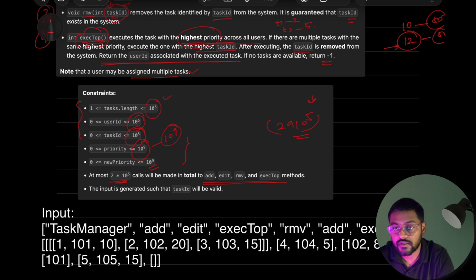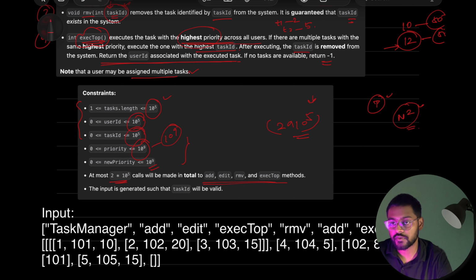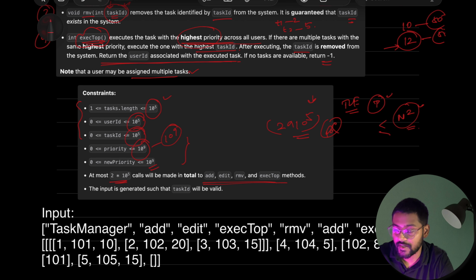So these functions are going to be receiving these many calls. It means that we have to keep the time complexity accordingly. Maybe let's say we have executed a function with a time complexity of n square, which might lead to 10 to the power 10 cases. So that is not going to run and will give us TLE. So we have to make sure that our time complexity is less than n square.